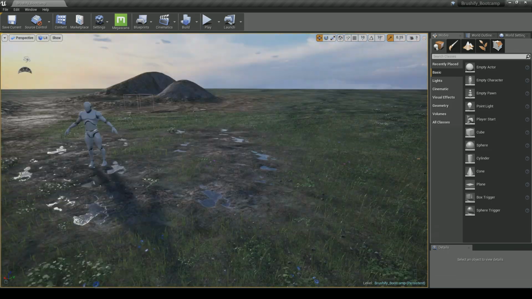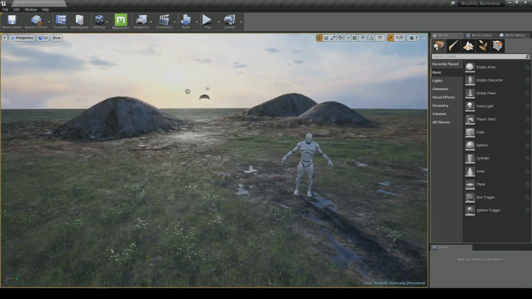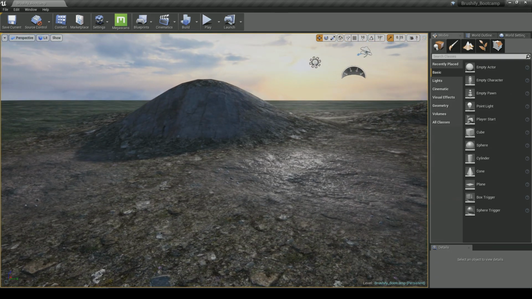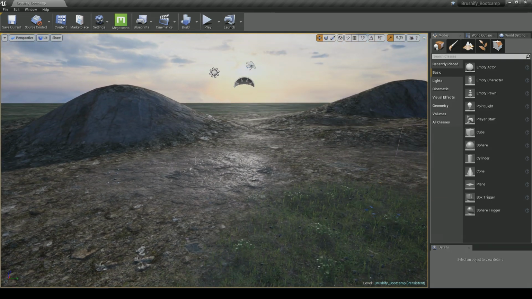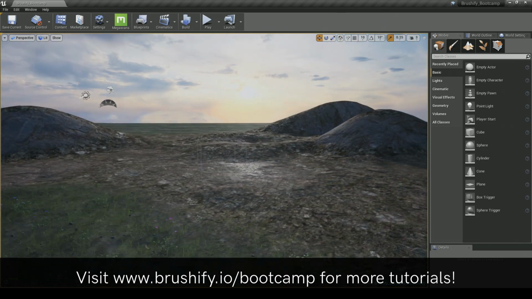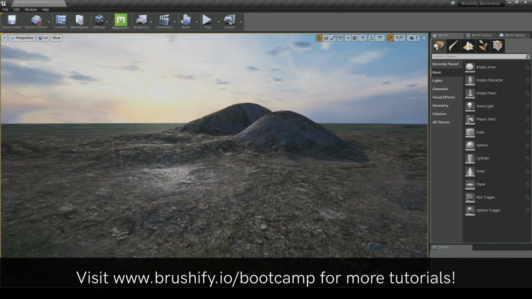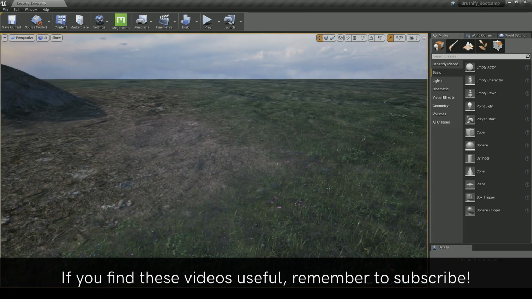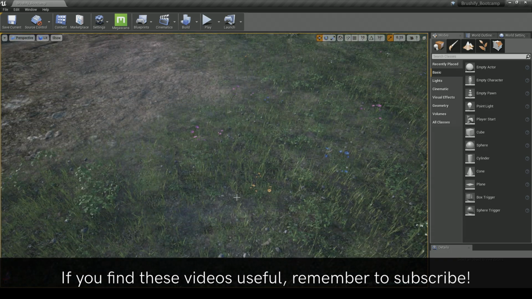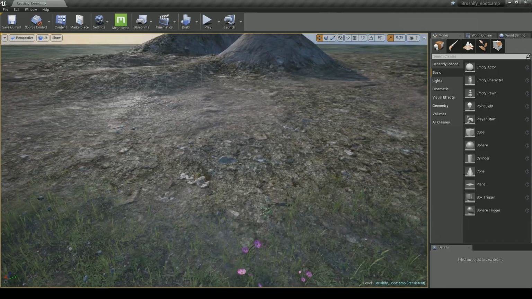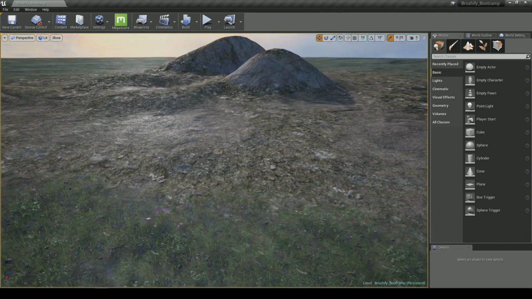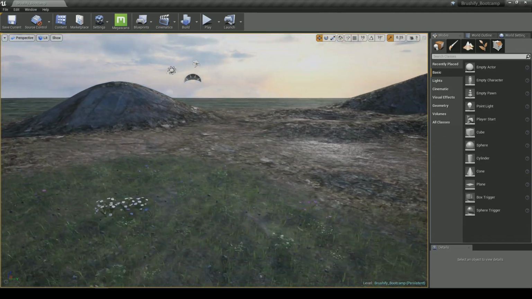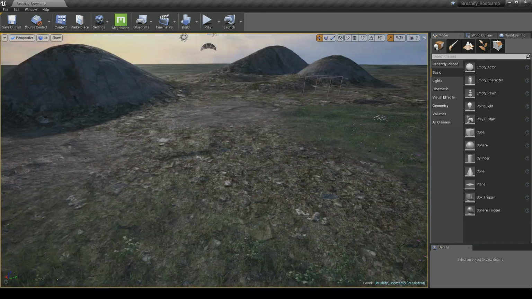We were painting some puddles down and creating some variations in roughness on the terrain, and just showing how the texture workflow could be in Brushify, swapping out these textures, any textures that you get with Brushify, with these custom Megascans textures. So if you want to see that stuff, go to the previous videos.